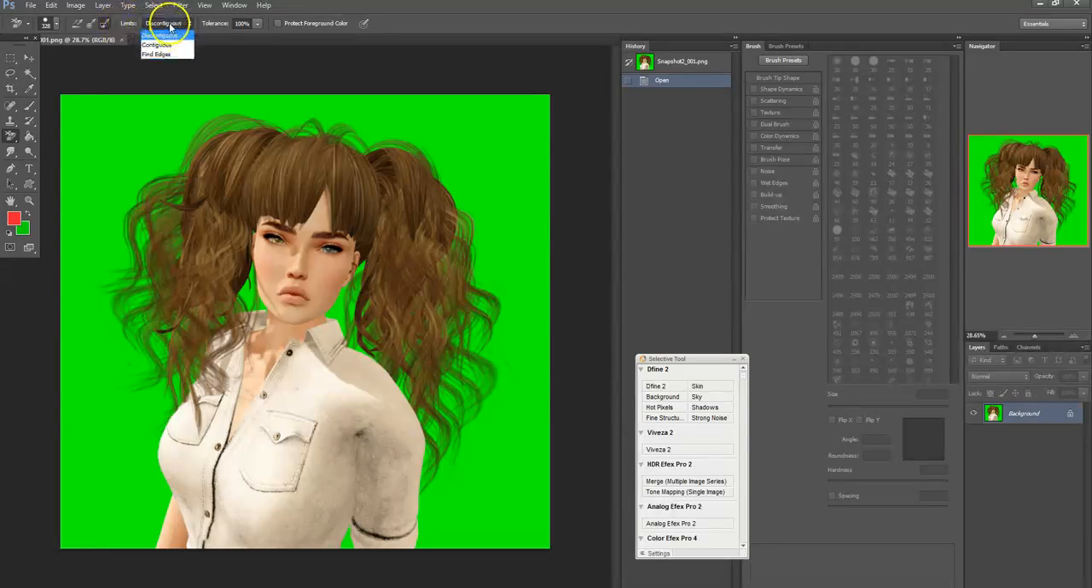There are three different options: discontiguous, contiguous, and find edges. We need discontiguous selected here for this to work. Our tolerance at the moment is at 100%, and I'll talk a little bit more about that later. We're going to leave it as it is for now, but when you do your work, you might find that you may need to use that tool.